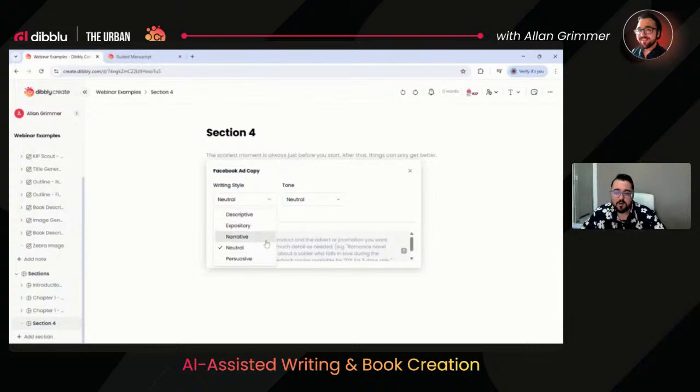So we're going to go ahead and select a writing style. I want this to be persuasive. I want people to buy this book. I want our tone to be empathetic. And we can go ahead and tell it a little bit about the product that we want to be promoting here. There is even a bit of an example here that says, romance novel called Moonflower about a soldier who falls in love during the Korean War, etc. Like we've got a little example there to tell you what's happening.